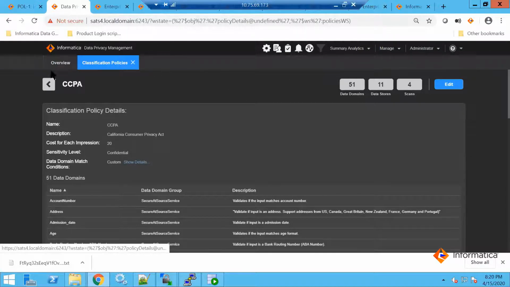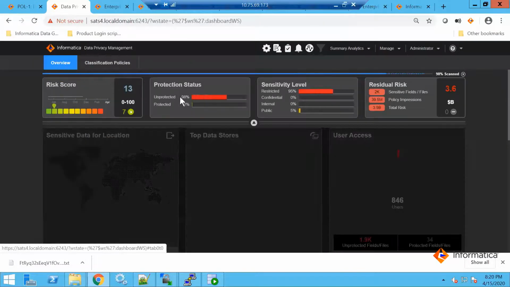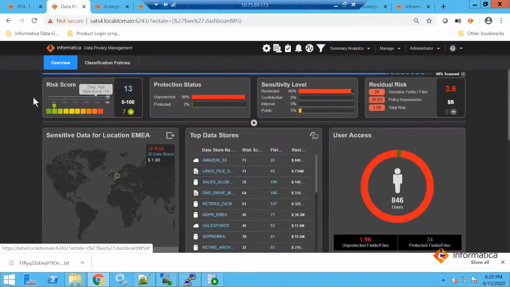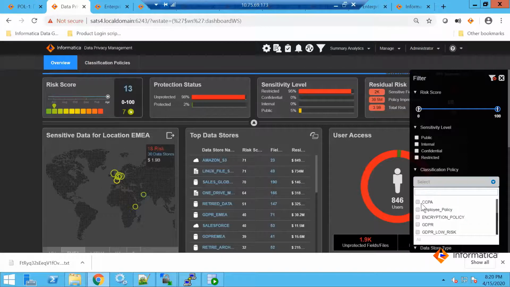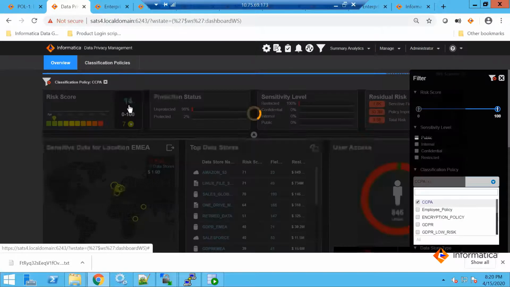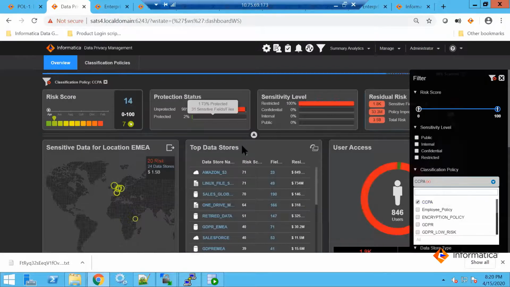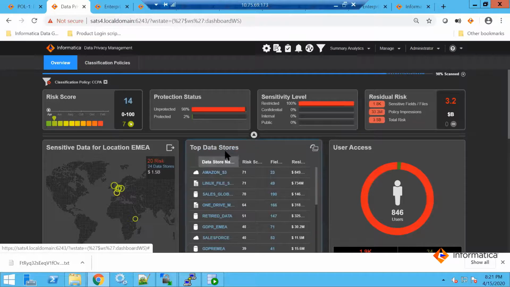So I'll go back to this window here, right? Here I'm able to see all the data that has already been discovered. If I'm looking at this policy, I can filter down and look for CCPA, what is the data that is getting exposed. In that way, I can see that there's a risk score of 14, and all these different data stores that are getting impacted. All that information is here.